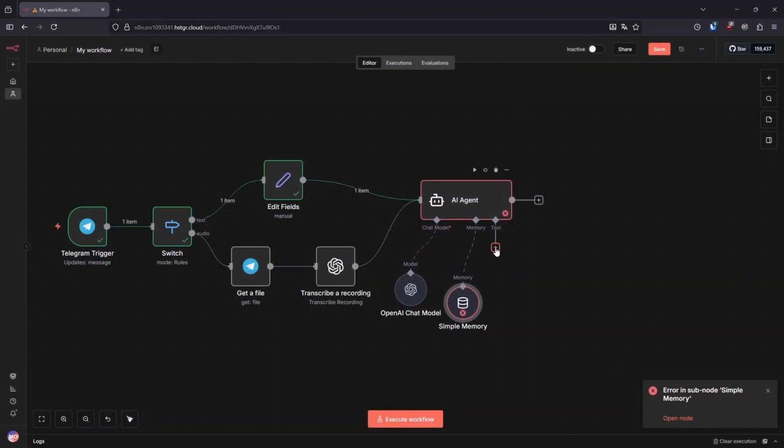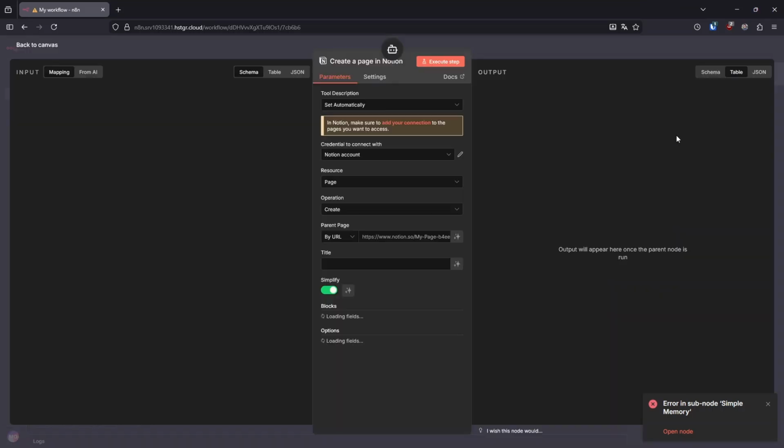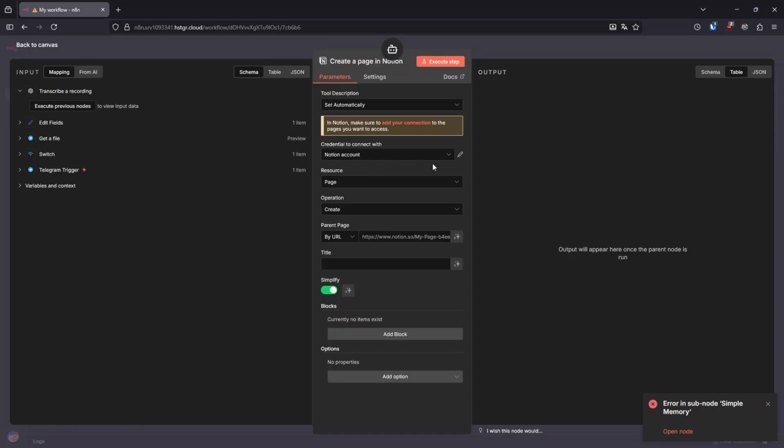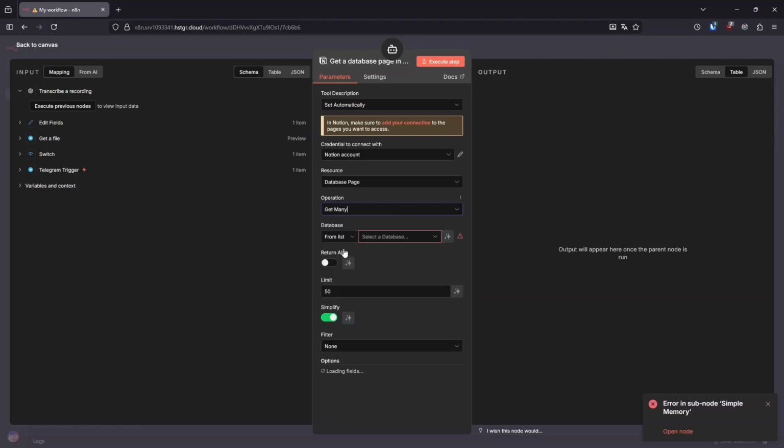Okay, now we can give the AI agent the tool that we want it to have access to, which is Notion, and specifically the Notion database that we want it to look at. I've already connected my Notion account. I'm not going to go over how to connect Notion API in this video, but if you're curious about that, just leave a comment. I'll be sure to help you out. We want the resource to be a database page, because we want a page specifically from one particular database. We want to get many database pages from French phrases in this case, and then return all of them.